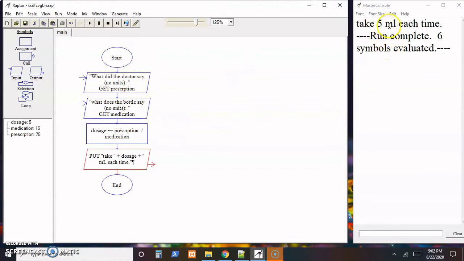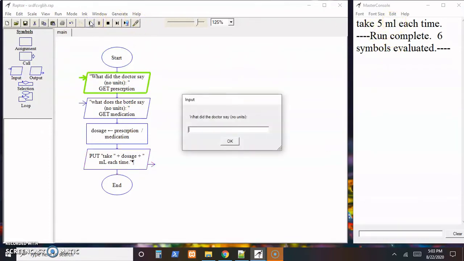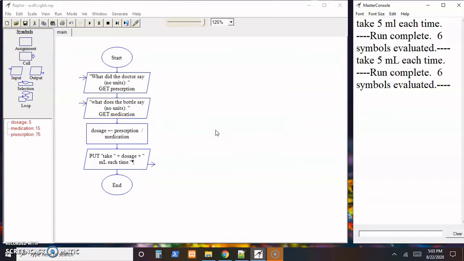Oh, yeah, debugging. So, that should have been a capital L, so I'm going to run that again, see if that fixed it. I'm also going to turn the speed back up. What did the doctor say? Doctor said take 75, and the bottle says 15 milligrams per milliliter. Well, that fixed that one.